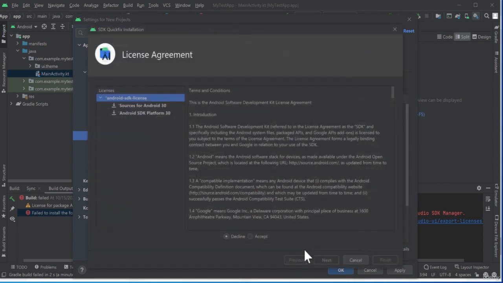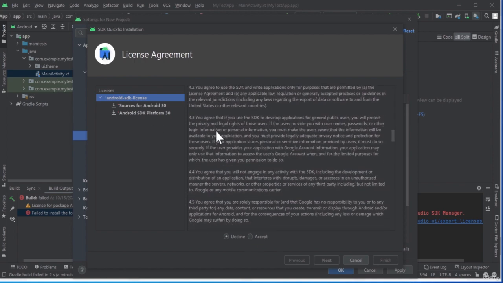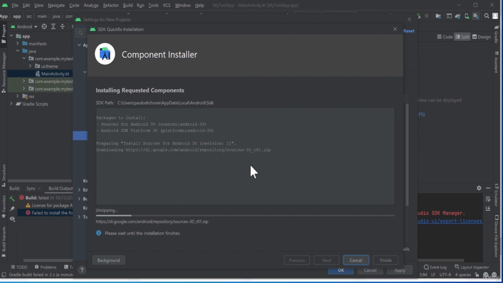I'm going to say okay. I'm going to accept. So this is what needed to be done. I'm going to say accept, say next, and now it's going to install those components, and we have accepted all the licensing and so forth. Again, this might take a few minutes, so just relax and we should be back.